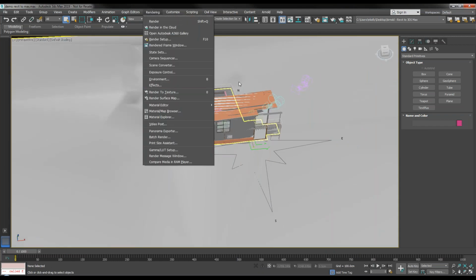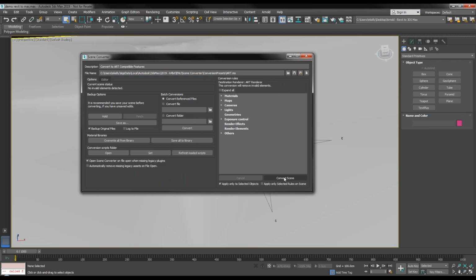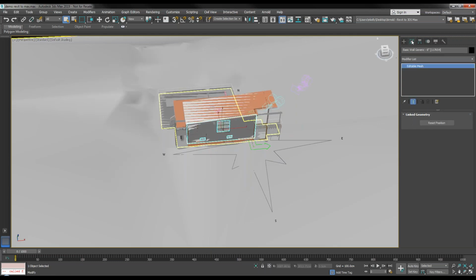Okay, so I will come in here, and the first thing I'm going to do is I am actually going to convert everything from Revit into Arnold. And all I really need to do is just open this dialog and hit convert scene. I might get some scripting errors popping up. Okay, that's done. That took next to no time, which is interesting.